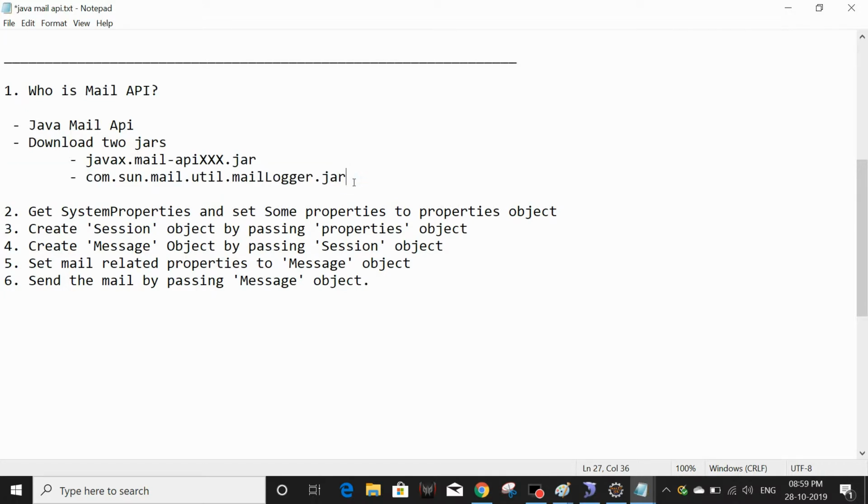This is the first step. Who is mail API? My mail API is Java mail API. How to get this Java mail API? You just download javax.mail API, then it provides the implementation of our mail API. Simply. First step is completed.